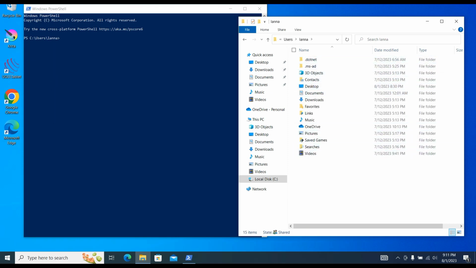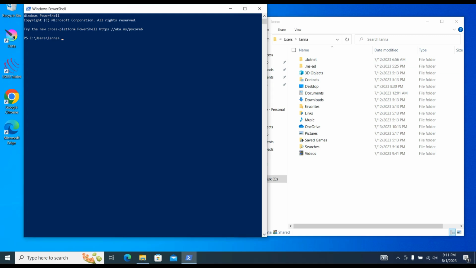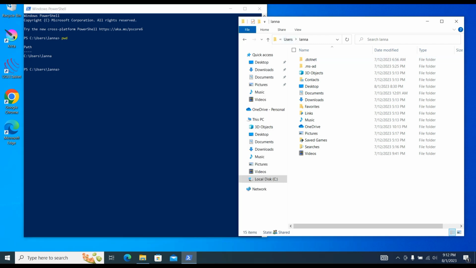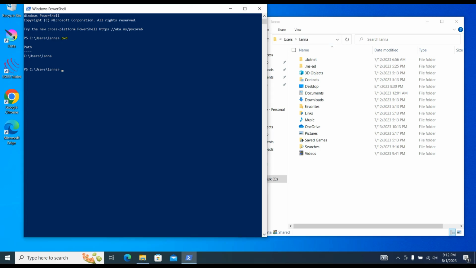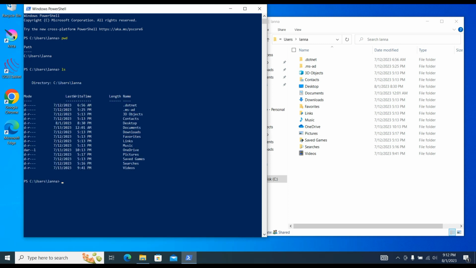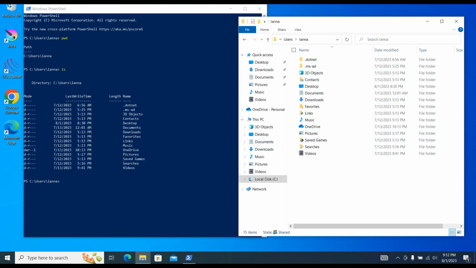And here we are in the LANA folder. So if we want our first command, we can do pwd, which stands for print working directory. And it shows you that this is the path, which is where we are. And here, if we highlight this, it would be the exact same path that we see here. Another command that we can do is ls. That stands for list, and that will list out everything in this current directory. And we can also see here, that is what is in there.